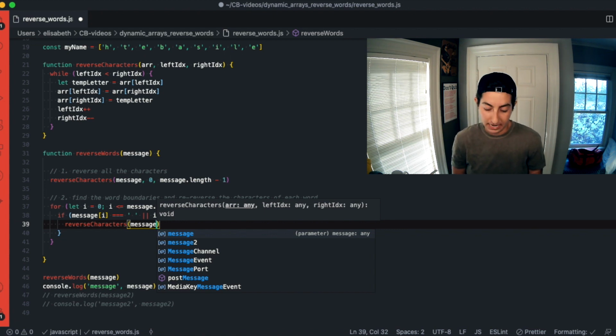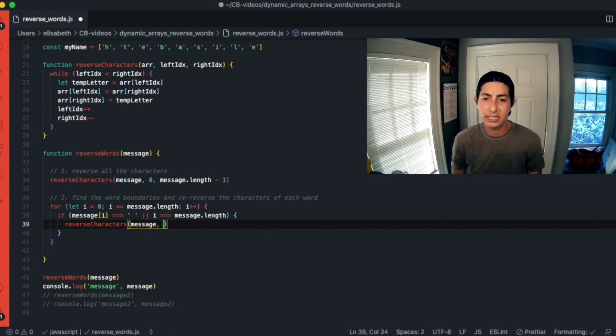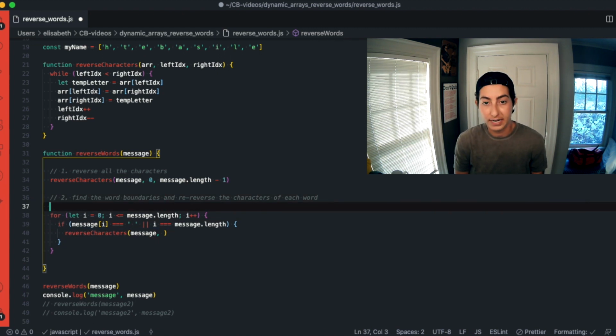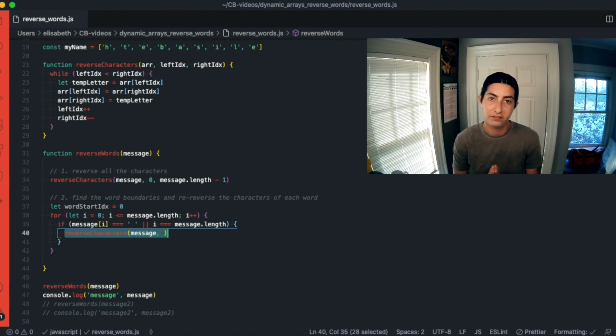So we want to pass in the message, and then we want to pass in the word start, right? Now, how can we keep track of the word start? So we probably want to initialize this at 0, right? So this is going to be let word start index at 0, right? And then we can move this after every time we find a word, right? Then we know that the next word is going to start after the boundary, right? After the space, and it's not after the end of the array, because at that point we're done. But after a space, that's going to be the next word beginning.